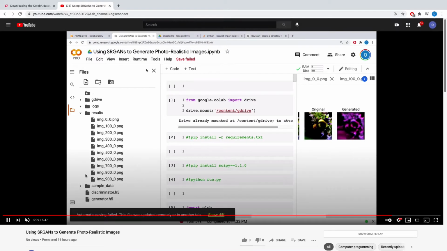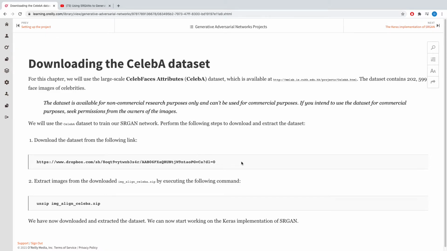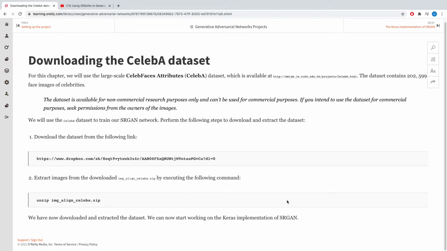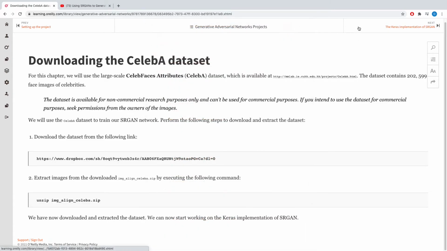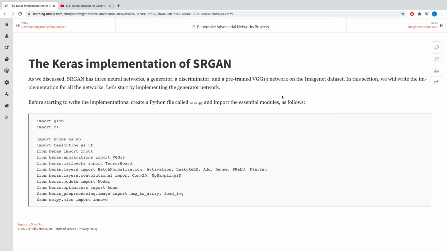So we see how that is. It's just straightforward to train the network, and I recommend this book, Generative Adversarial Networks by Kailash. I love the way the code for the book is written. I find it very easy to follow and to understand.